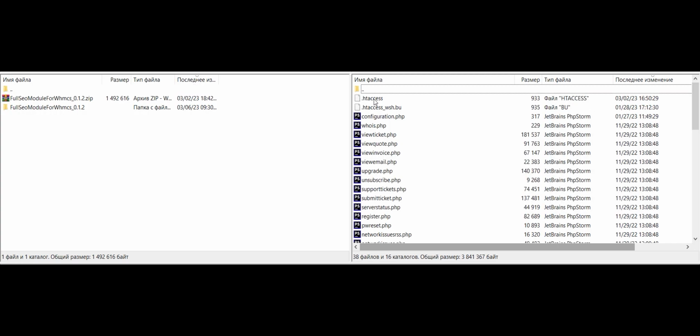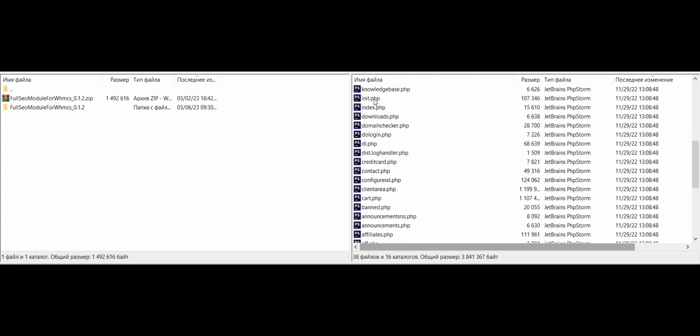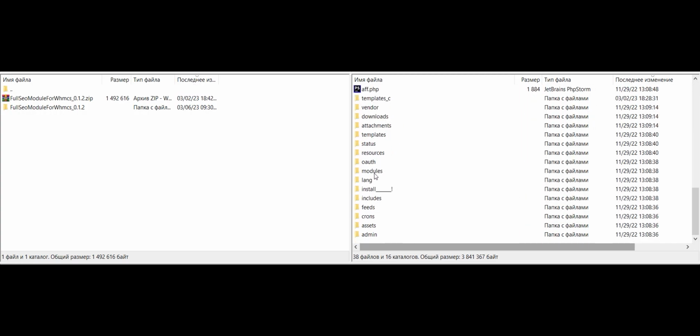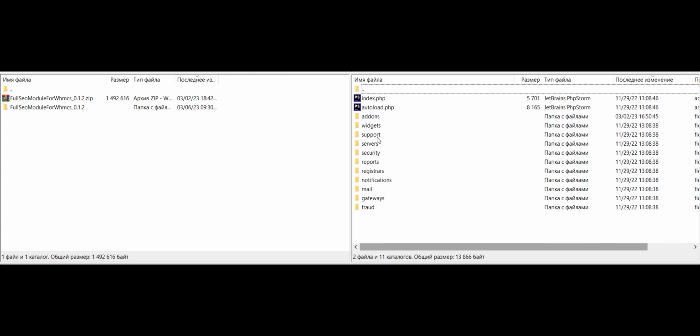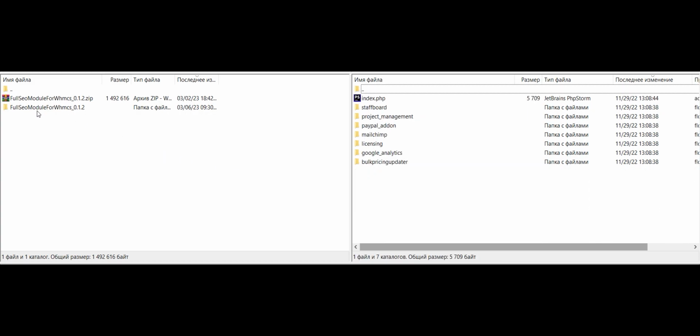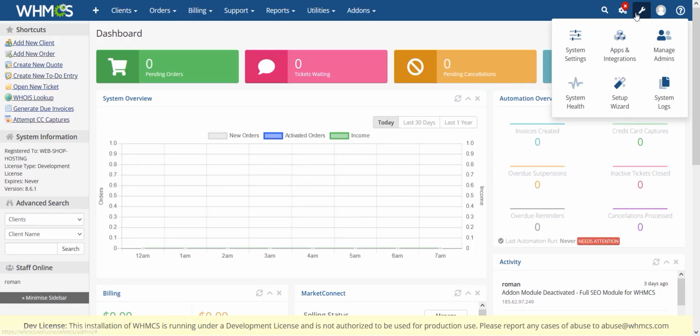You need to unzip the downloaded archive and transfer it to your site in the add-ons folder as shown in the video. Go to your site's WHMCS, then go to Settings, then Add-ons.